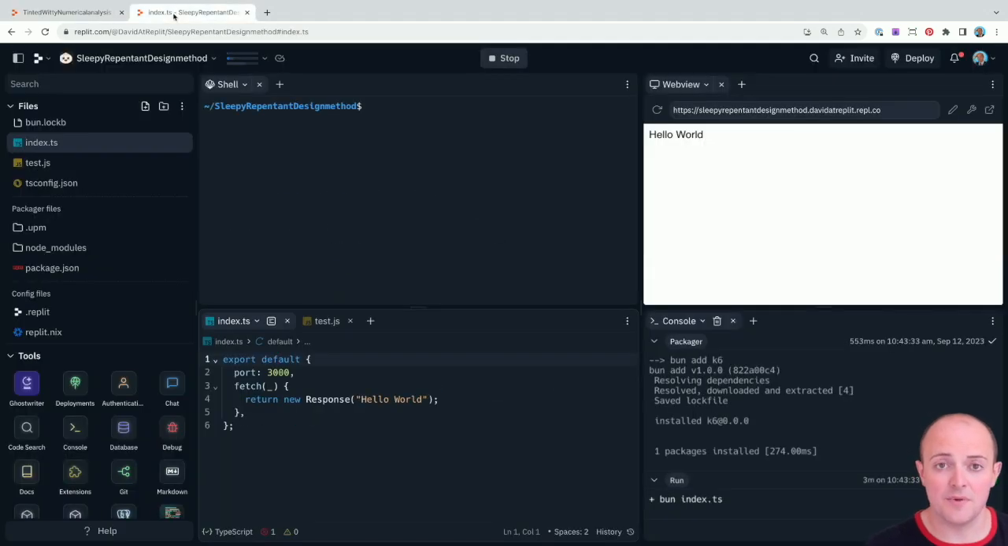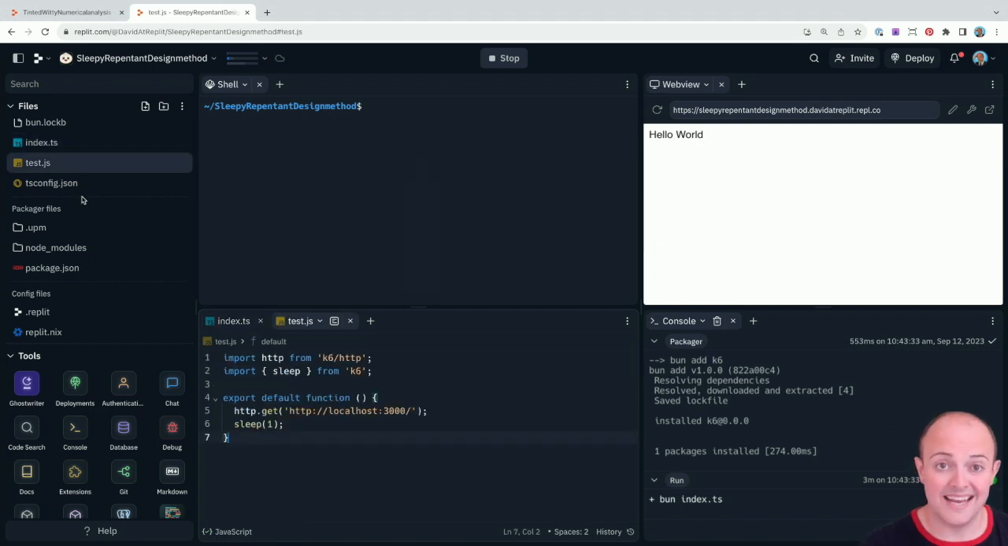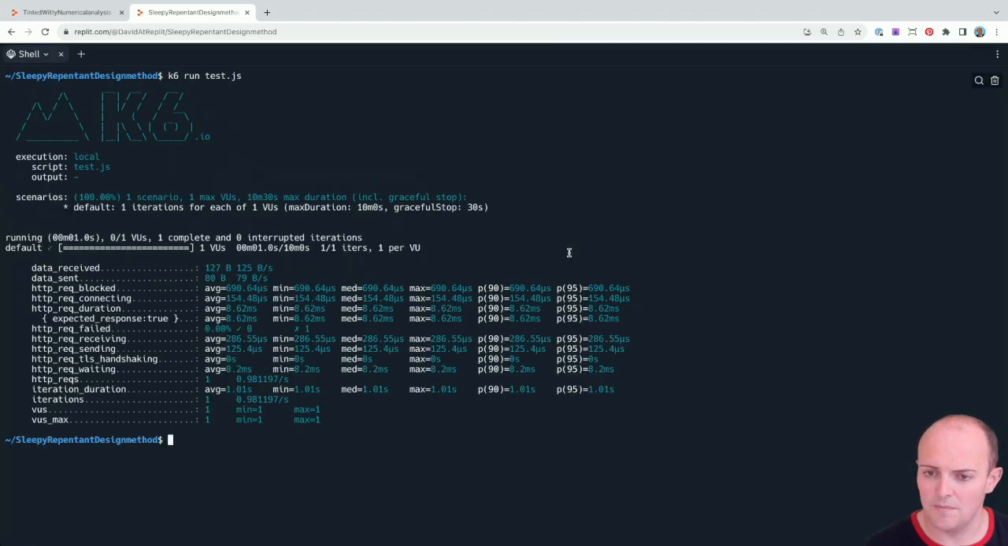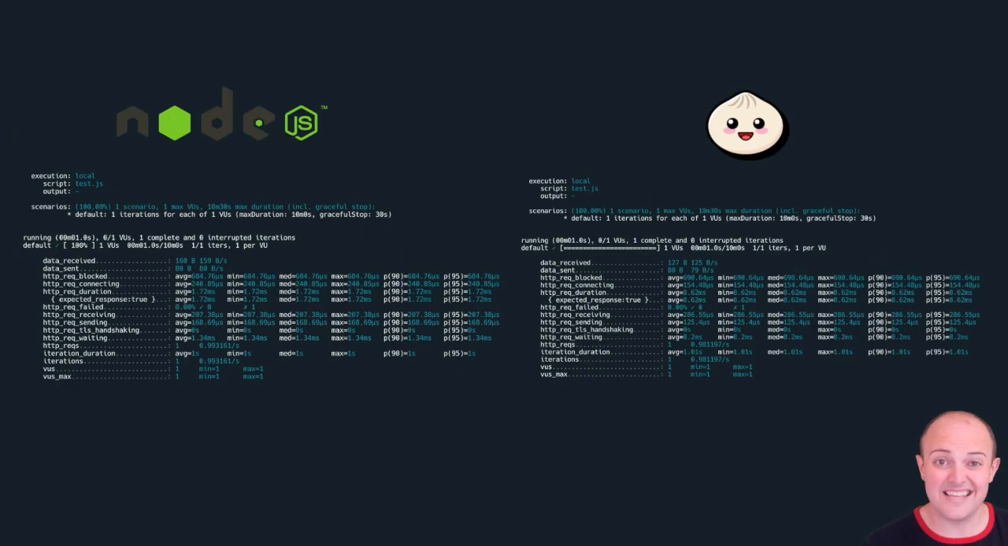Let's do the same thing with our Bun server. So I've got the same thing going on here. I've got my index.ts, which is a very simple ping server to reply with hello world. My test.js works in the same way as before, and you can see my server's already running. So let's pull K6 in there. Okay, let's maximize this as well, and you'll see the difference there. So you can see that the networking is working really quite well.